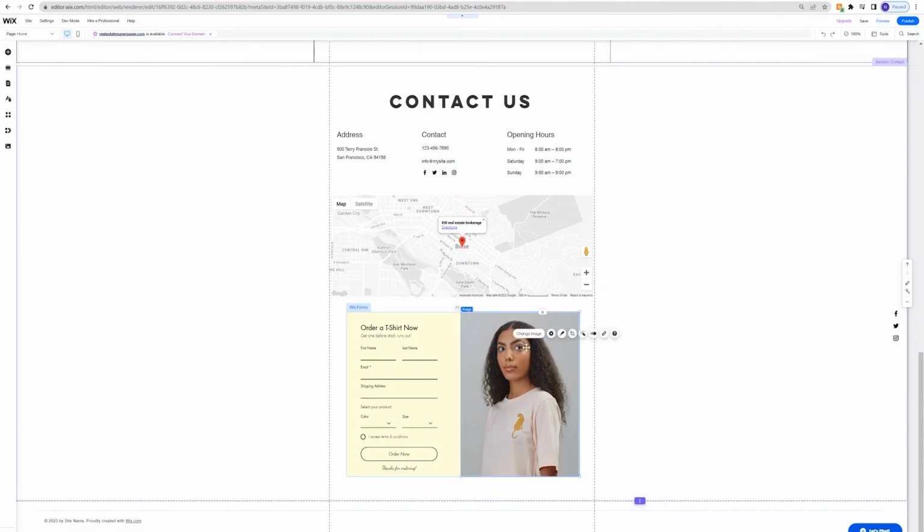This will be a nice picture of yourself, and then a text that is going to basically show who they're contacting. So your name, whatever it is. I would put real estate specialist or your title at your brokerage, whatever it is, and then you can edit these. So if you don't need a shipping address, you just highlight it and delete it, and then delete all this stuff because you don't need color or size or accept the terms or conditions.